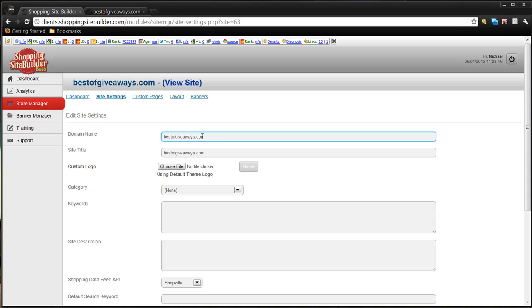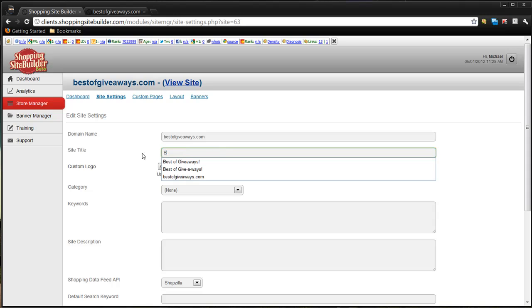Now, the domain name cannot be edited. That is a unique identifier that allows the store manager to know which domain to be editing. But the site title is also really cool because you're going to be editing the meta title. So you're controlling a lot of your SEO settings as you walk through this process. I'm going to name this Best of Giveaways Electronics Superstore, perhaps. And here in a second we'll go down a category and make this an electronics site.